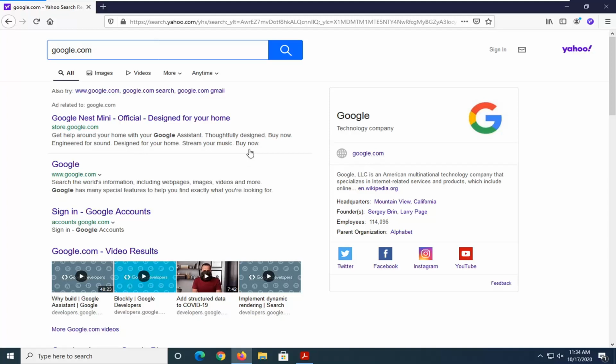In today's tutorial, I'm going to show you guys how to remove Yahoo search from your Mozilla Firefox web browser. So it should be a pretty straightforward tutorial, and without further ado, let's go ahead and jump right into it.